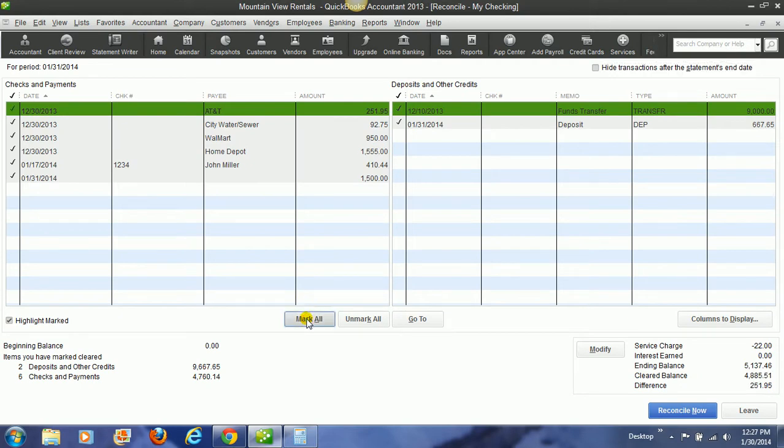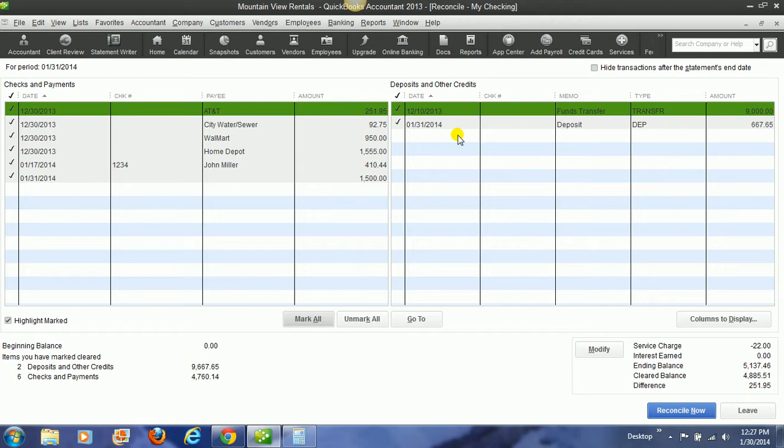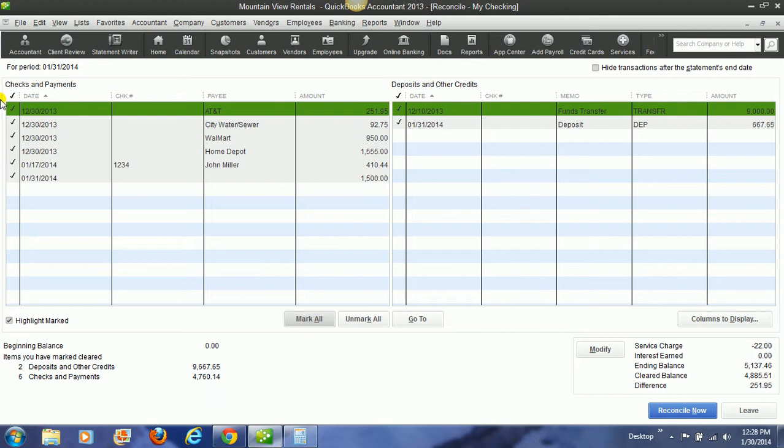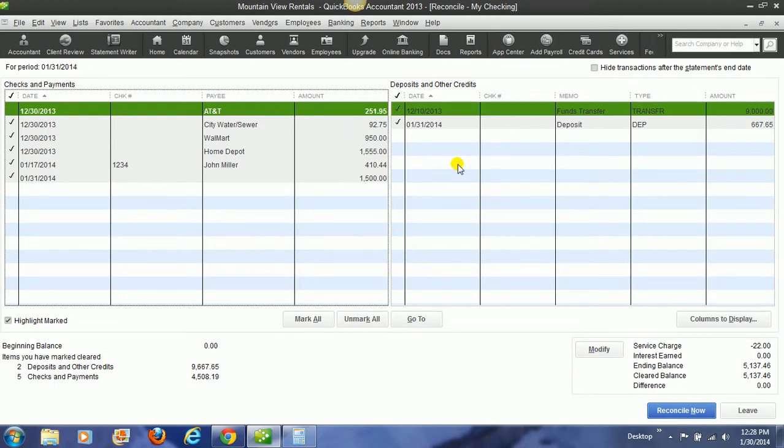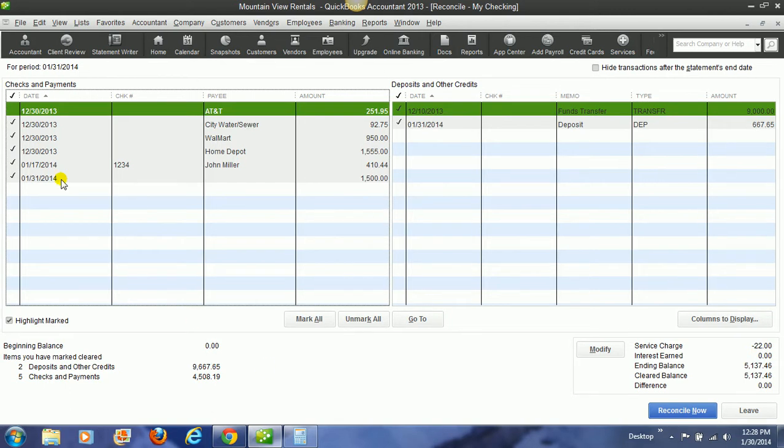and we're going to hit mark all, and what that does is it puts a check mark in all of the checks that were paid out and all of the deposits that were made. Now if we're looking at our bank statement, we see that one of the checks has not cleared. The check that has not cleared is the AT&T check. So what that means is it doesn't show up on the bank statement. It hasn't been through our bank yet at the time that the statement was mailed out to us. But all these other checks are on there, and also the deposit and the transfer is showing up. So we have all those checked.